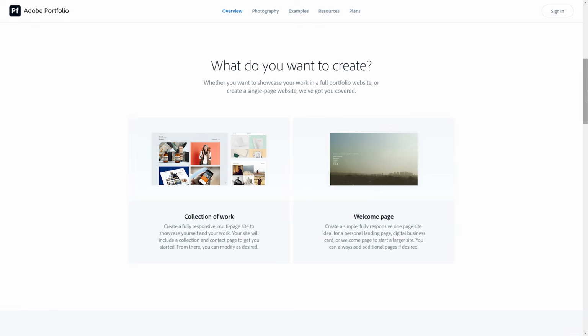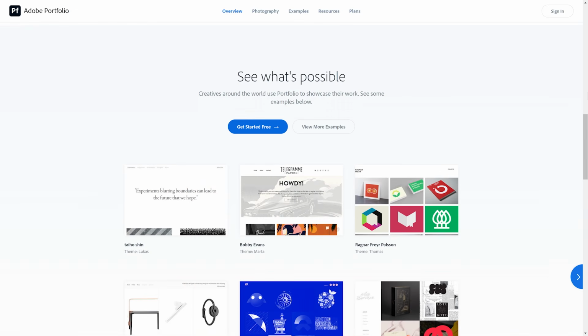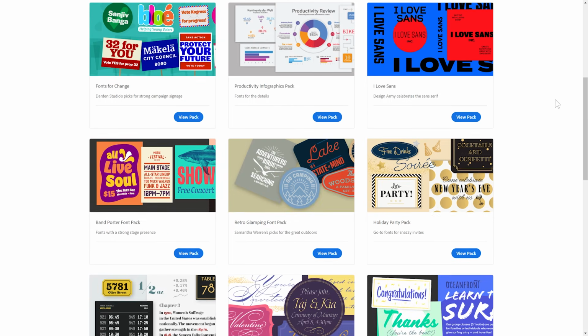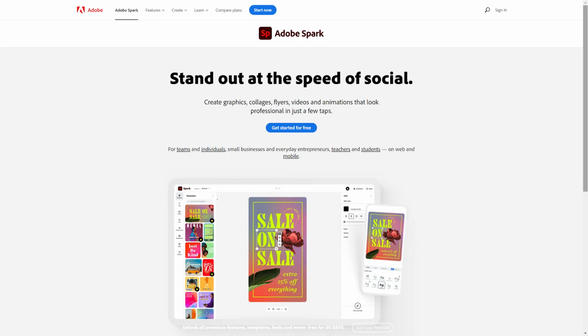Anyway, besides that, you also get access to Adobe Portfolio, where you can host your portfolio. You get access to the vast library of Adobe fonts that you can use in your projects. And finally, you also get access to Adobe Spark.